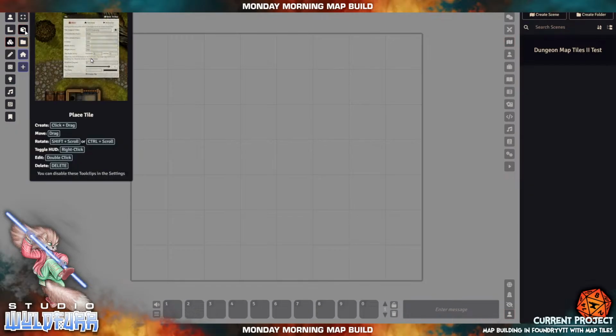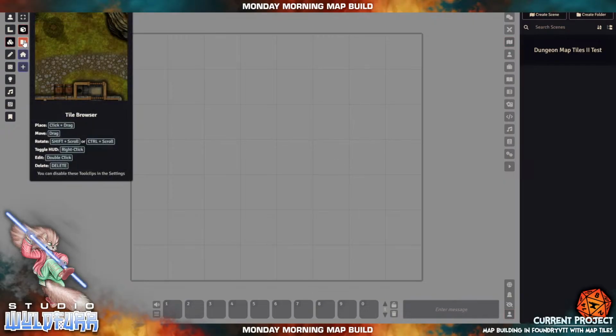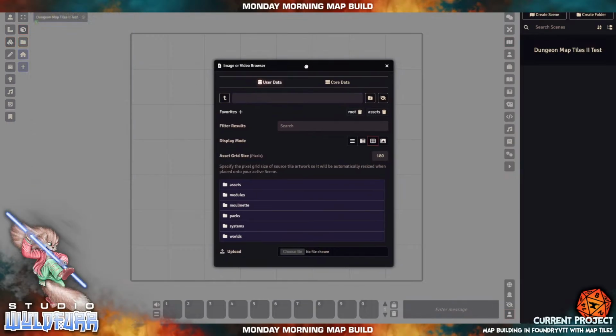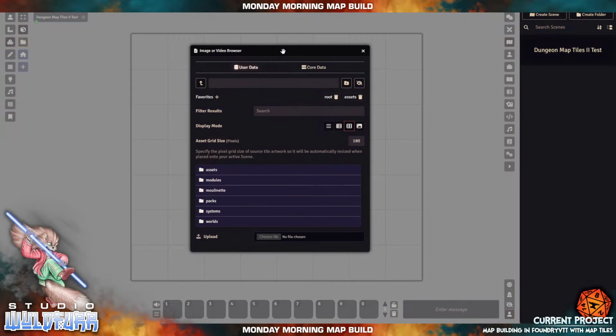Next up is tile placement. That's pretty much the default operational mode. Although you can click on it, you're pretty much in this mode all the time. Next up is the tile browser. This is the important bit. This is the bit that we're going to be working with most. You're going to have it open, and you're going to use it to browse the map tiles that you'll be putting onto the adventure map.